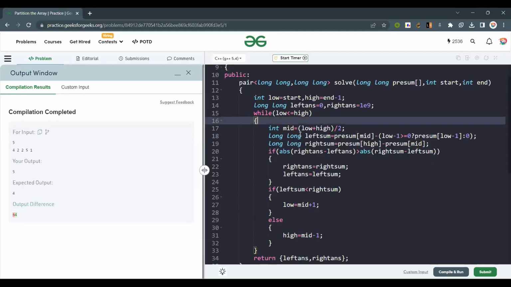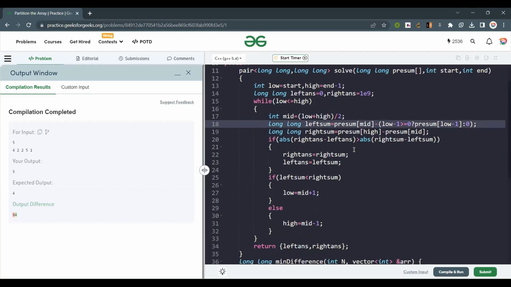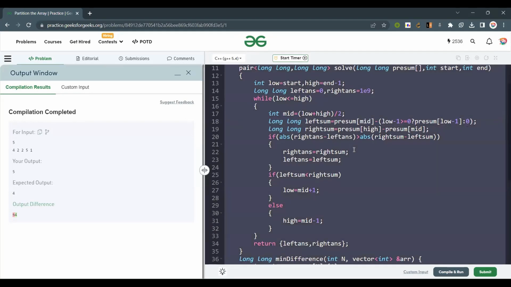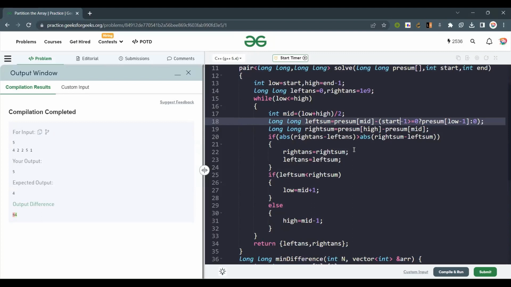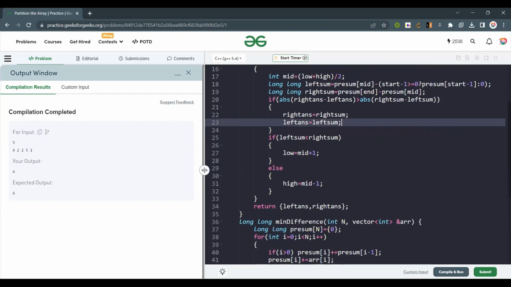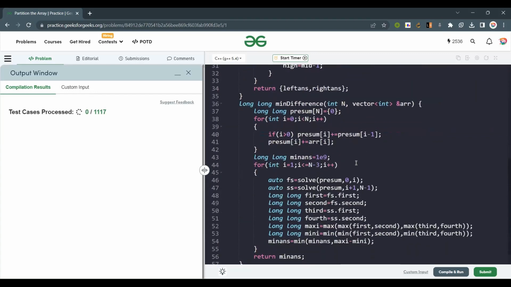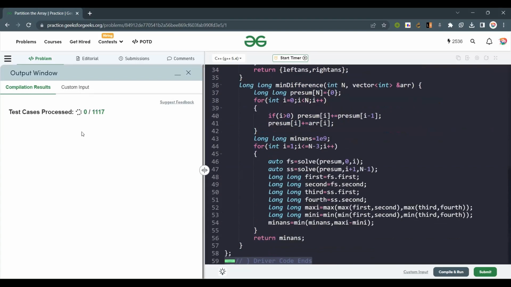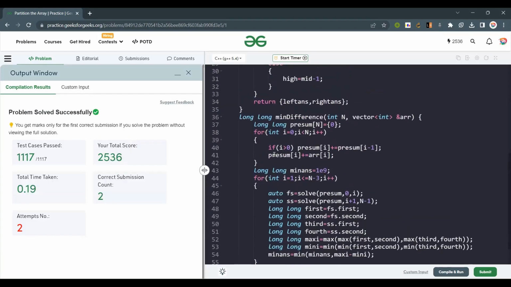So low and high are only for traversing the array to make the partition. That's why I had done this wrong. It should be start, and this should be start, and here it should be prefix sum of end, because high and low will shift anywhere for doing the binary search. Let's try to compile the code again and check whether it's working fine. Let's submit the code. So yes, it's totally working fine.